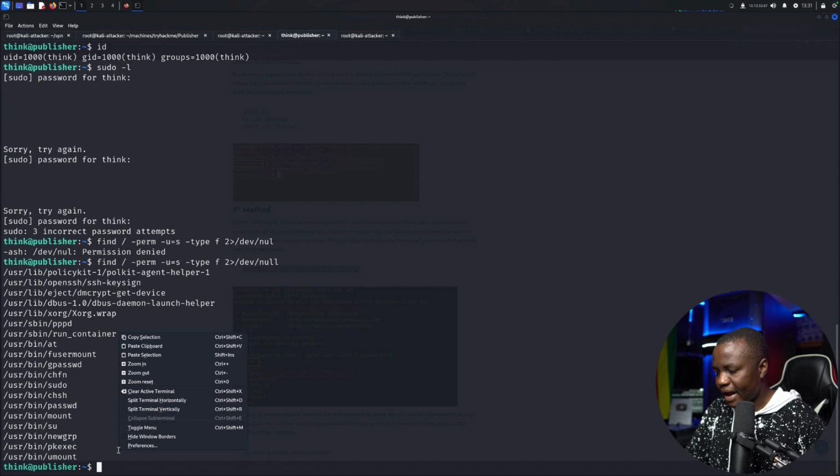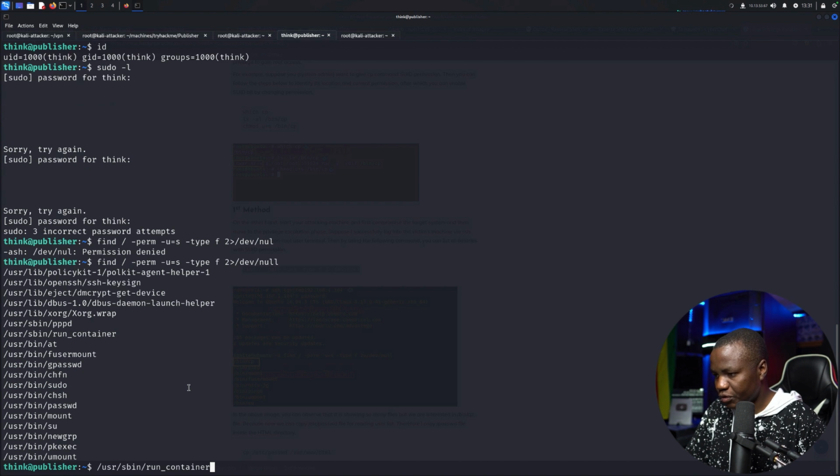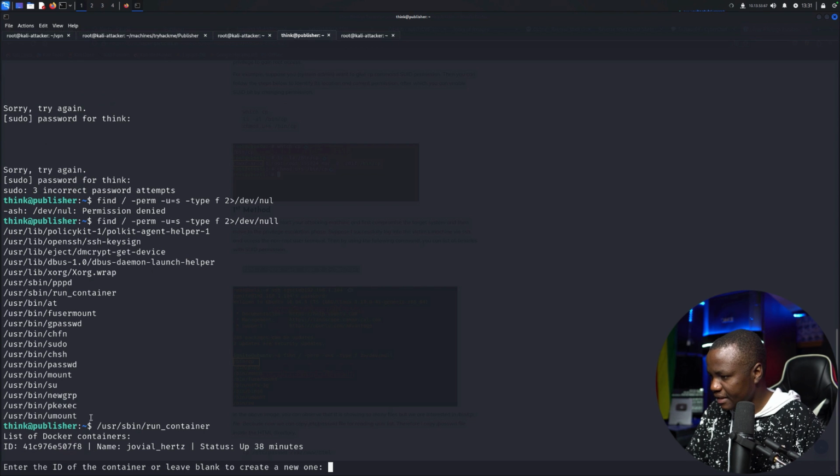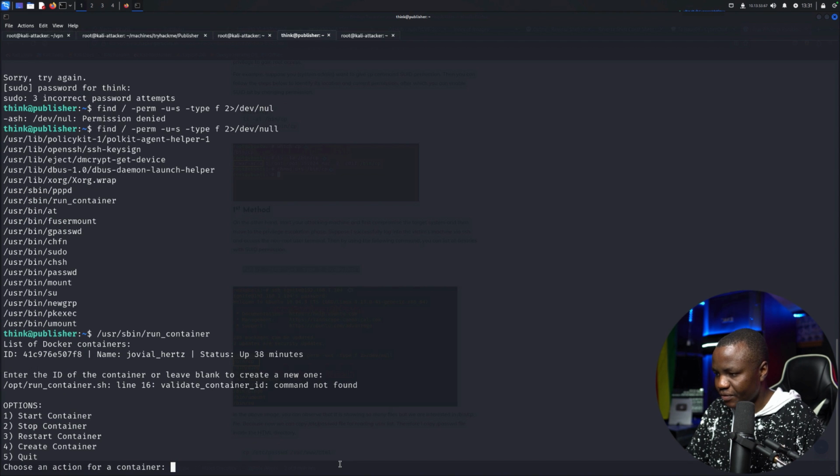I don't know about that, but run container is definitely something that I'm interested in. So we can run this binary here. It has root on it. Let's see what it does. List of containers. Name that, status that. Enter ID of the container or leave blank to create a new one. Oh yeah, I would like to create a new one.